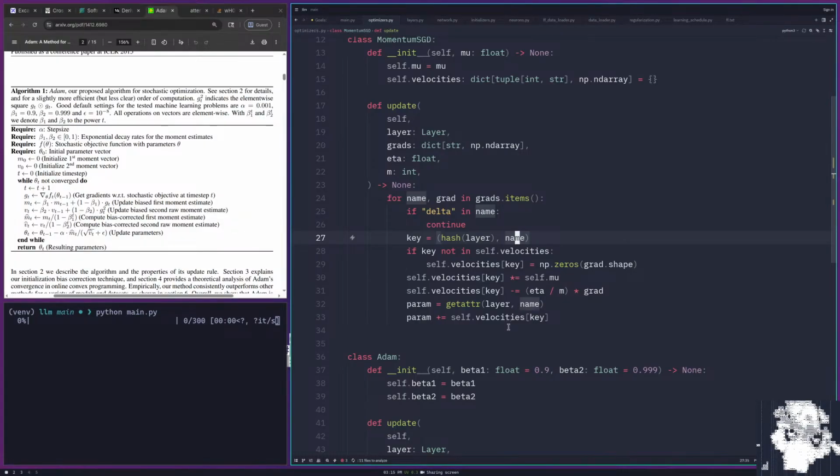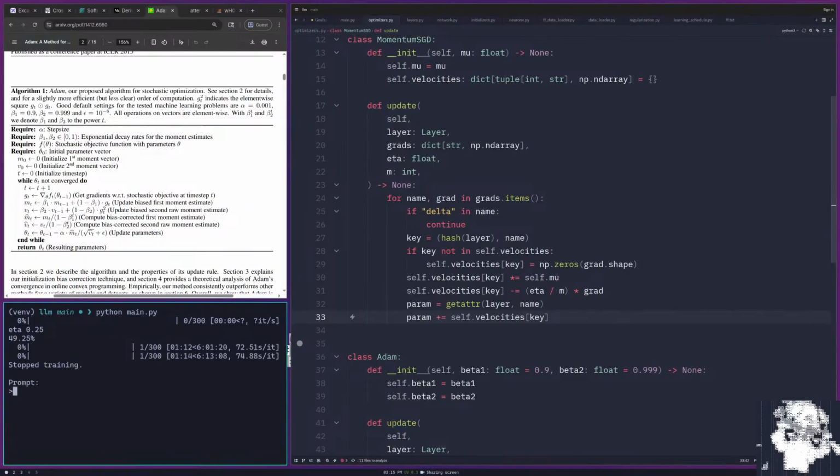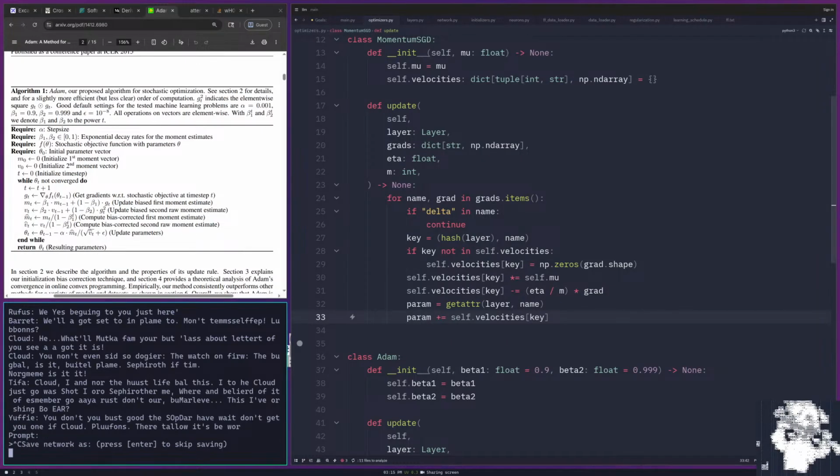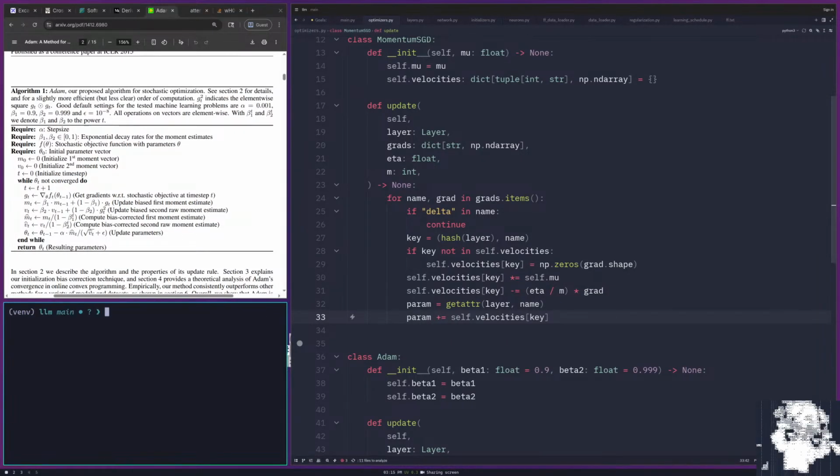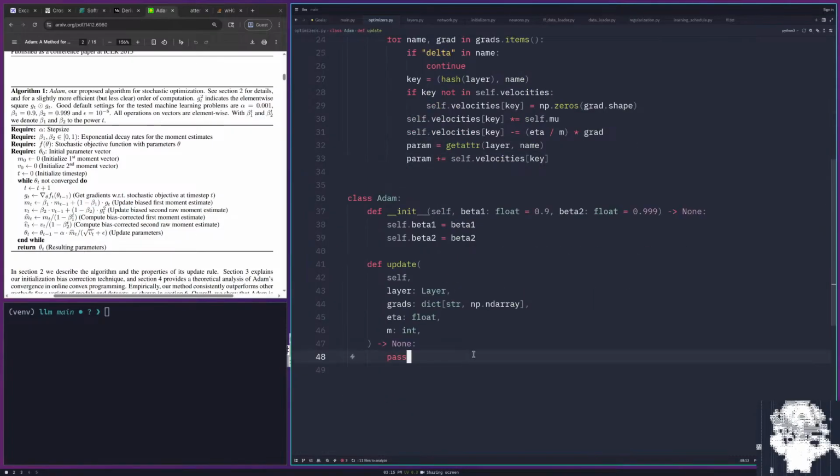Yeah, I think this should work. This looks right. Okay, we're up to 50%. Nice. Okay, so we're still working as before, but now we can implement Adam.